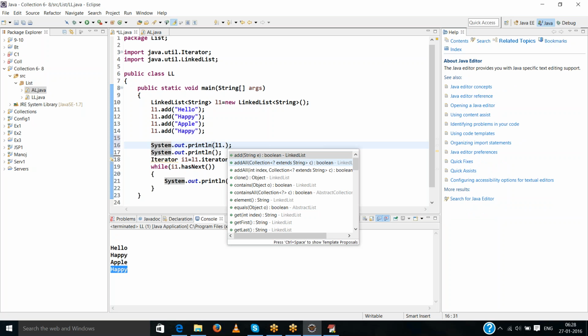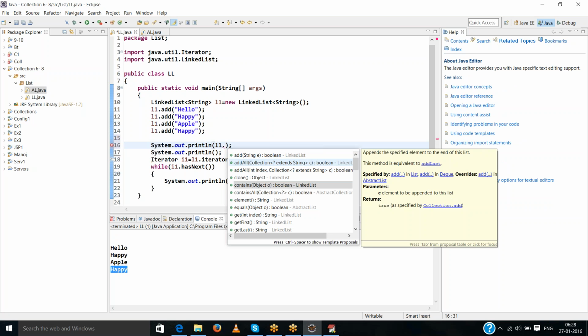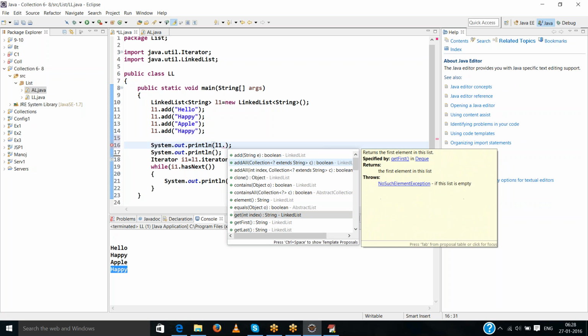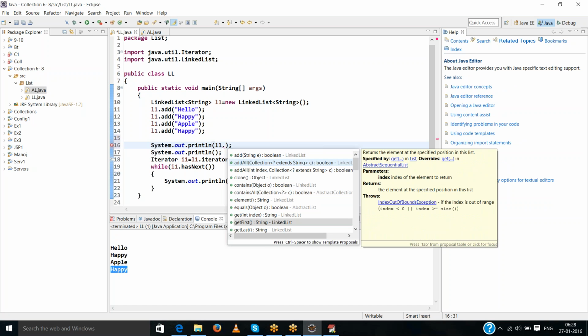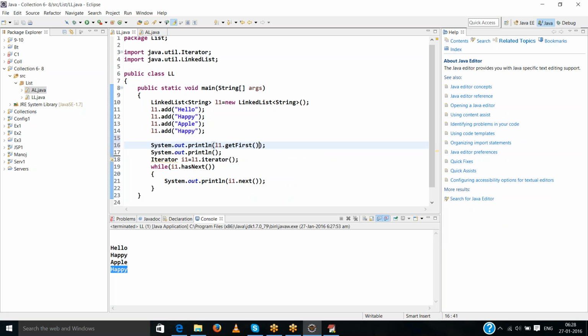Like L1 dot addAll method, and element and get methods. If you want a get method, like getFirst: what is the first entry of L1? Yes, it is the first entry.